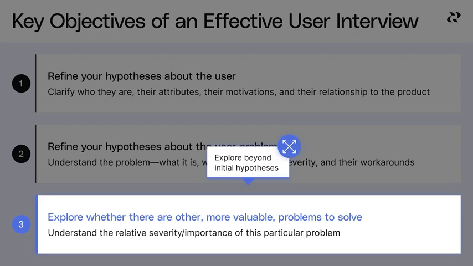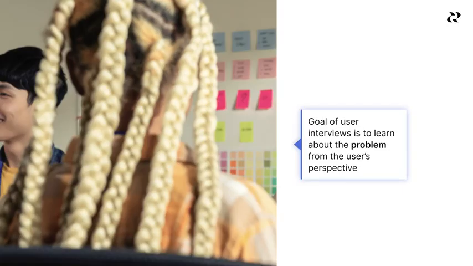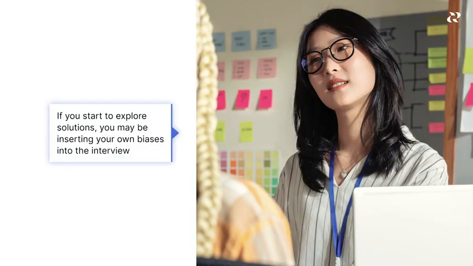On that note, it's important to keep in mind that user interviews are not about exploring potential solutions. You only want to learn about the problem from the user's perspective. If you start to explore solutions at this point, you may be inserting your own biases into the interview and guiding the user to the answer you want. In addition, users aren't equipped to come up with innovative solutions to their own problems because they only have the perspective of what already exists. It's your job to translate their perspectives into insights that guide your solutions.